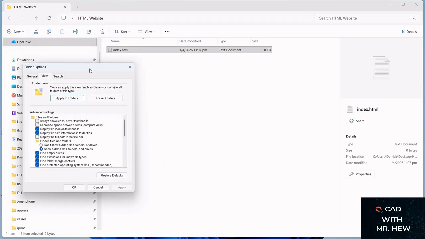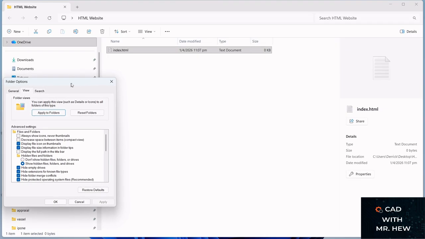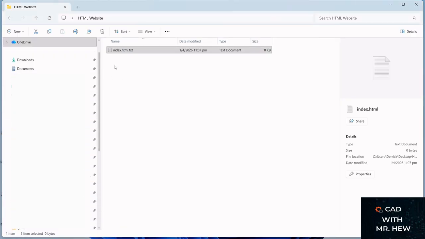So I want my file to have a .html extension, right? So I'm going to click this option that says hide, click apply, and then click OK. And here, because we had selected the text document, that is why we have the extension .txt. So we're going to remove it.